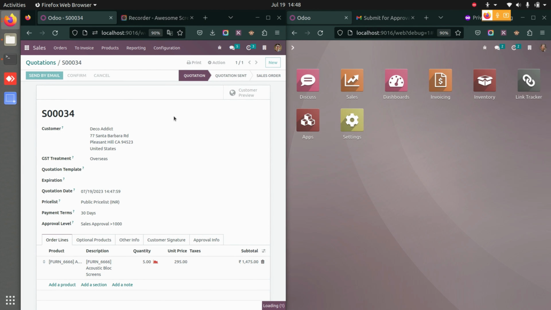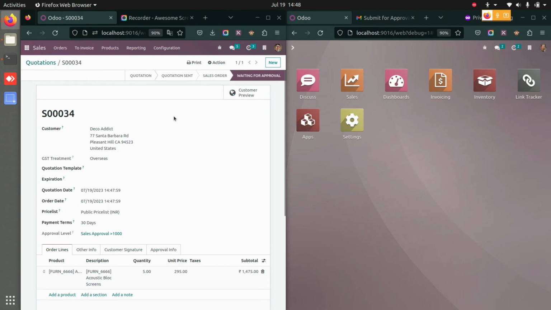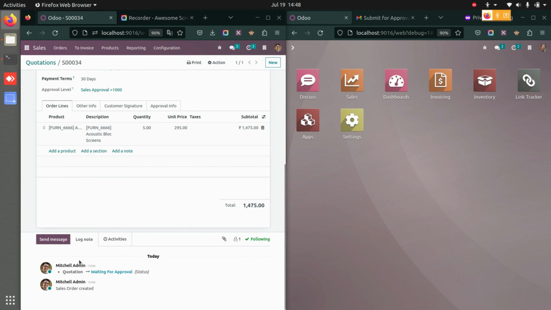Once confirmed, the stage will go into waiting for approval, and Mark will receive an email that so-and-so sales order requires your approval. You see the status, the stage has been changed to waiting for approval, and you can see the details underneath as well. So now let's go to Mark here in Mark's user window.